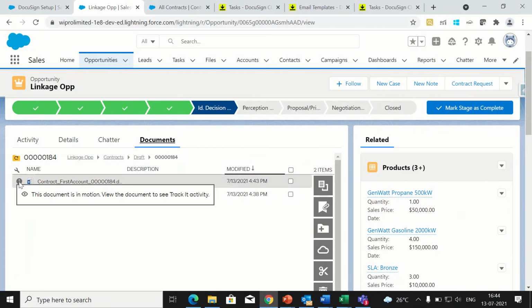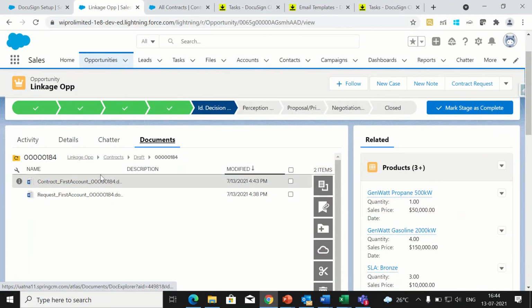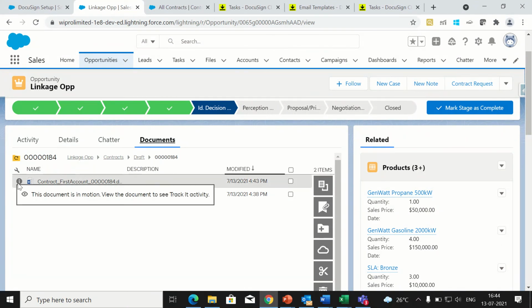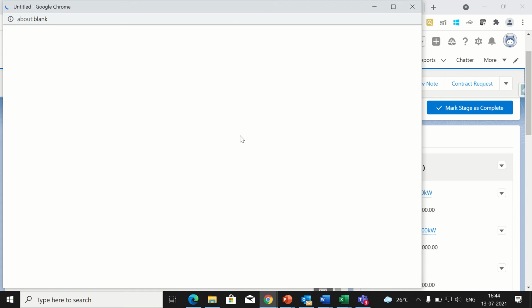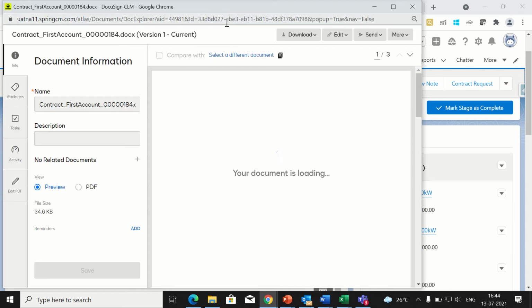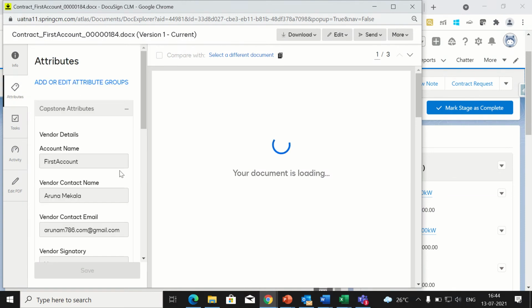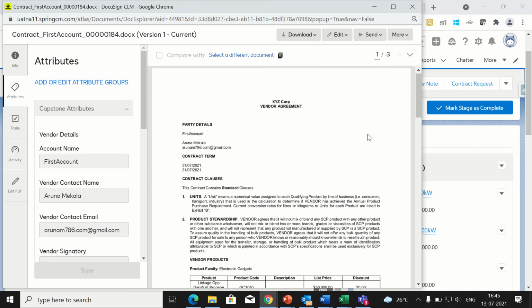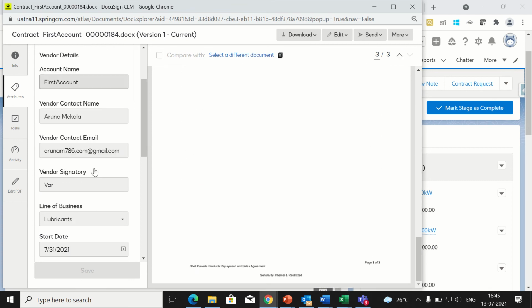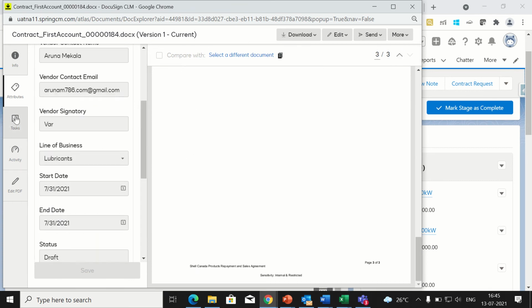This shows that this document is at the stage of being with some person for review or to get approval, or if it is assigned as a task to any person, that will be considered as in motion. So I can just click on this document to preview it as a sales representative. I need to see whether the attributes are applied. Yeah, we can see all the values have been assigned to it, and I can see the document as well here. So I can see tasks for it.